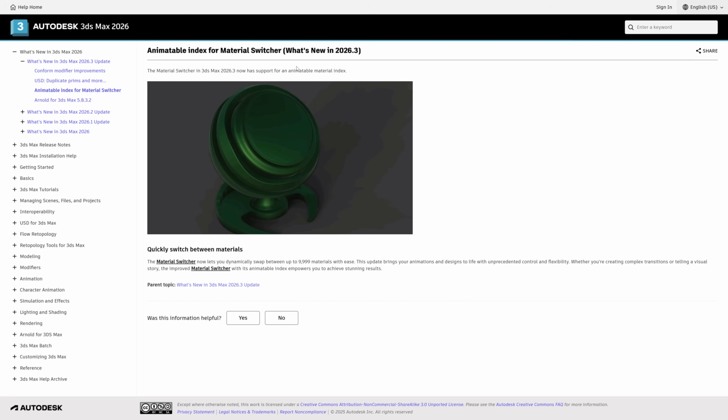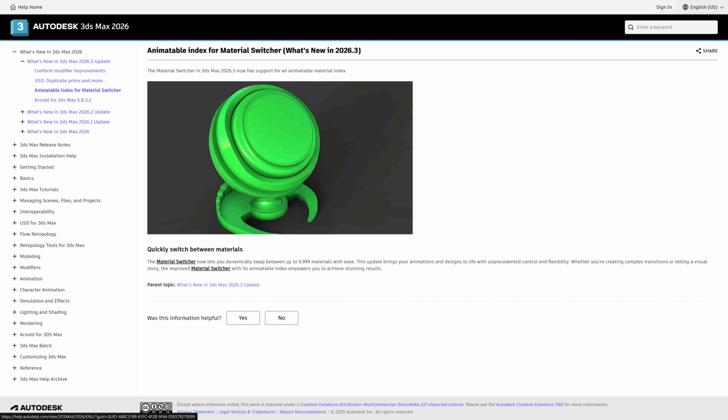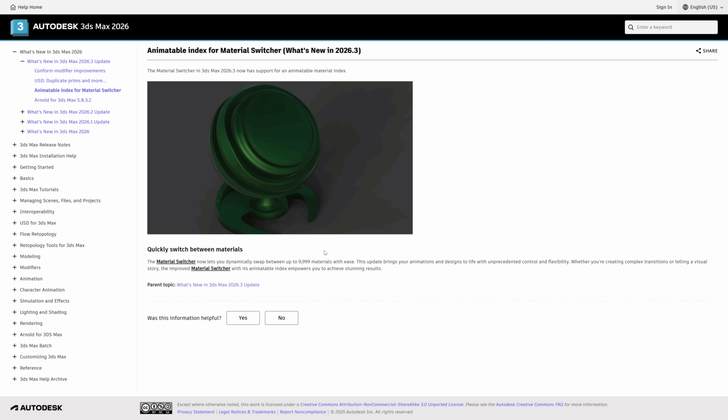We now have an animatable index for Material Switcher. Material Switcher was introduced a couple of versions ago. Now it's possible not only to switch between different materials, but we can animate them. You can dynamically switch between 9,999 materials now.